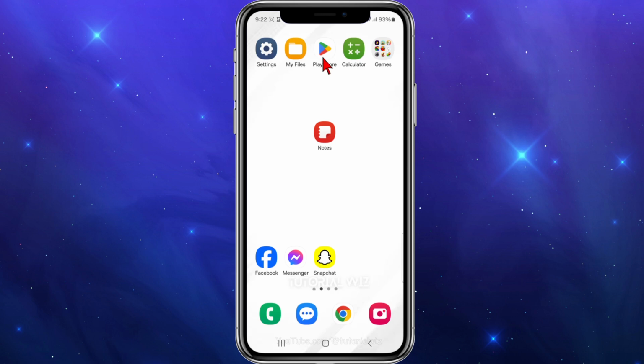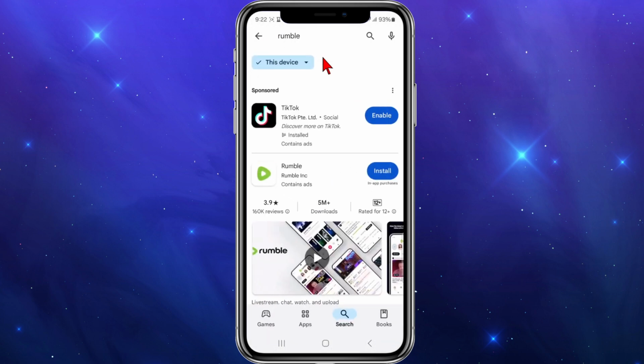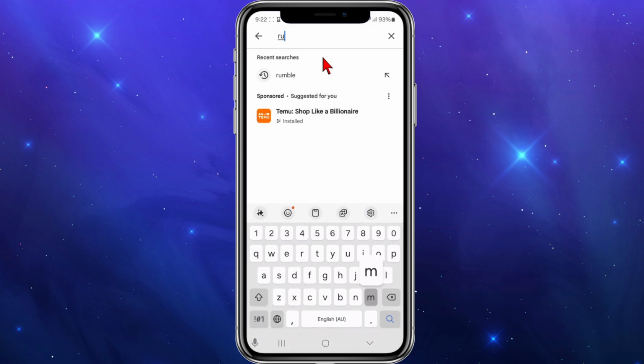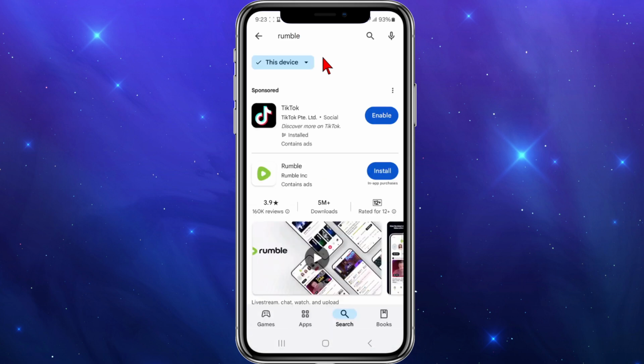Alright, on your Play or App Store, head over and click on the search bar and type in Rumble. And now from here you'll see Rumble located here. It's got over 5 million downloads with 160,000 reviews at the time of recording. So go ahead and click on install to download and install it. Once that is done, you're good to use Rumble.